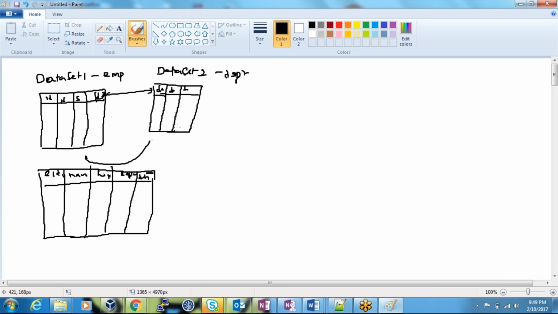If I pass both the data sets to MapReduce, there are multiple types of joins. Either you can do a map side join or a reduce side join. What I'm going to discuss is the map side join. If this is a small data set, what we will do is keep it in some cache memory. That's called distributed cache.